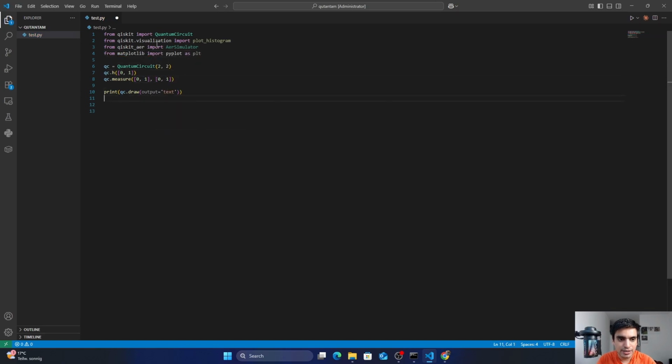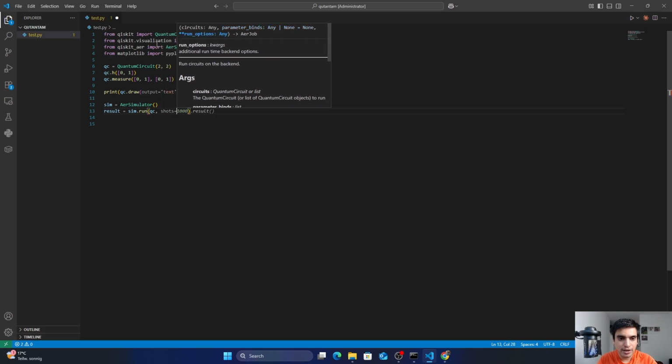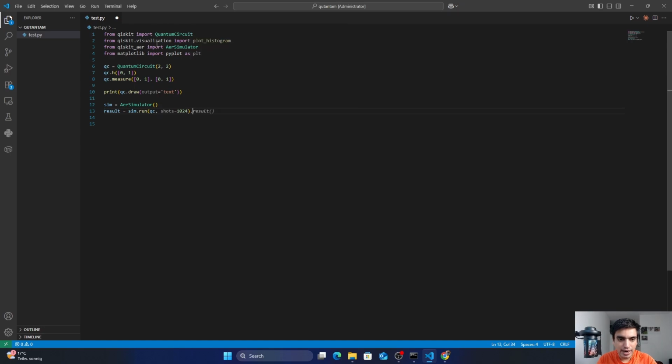Now we have to create the instance of the simulator. For this you have to type sim is equal to the name of the simulator, which is AerSimulator. Next we are going to run our quantum circuit multiple times, and then we will get its final value and store its result in a variable called result. To run the simulator you have to type sim.run, and inside the brackets you have to pass your quantum circuit, and the next argument you have to pass is shots, like how many times you want to run your circuit. I want to run it 1024 times, and next I want to get the final result, and then I will store this final result inside this variable.